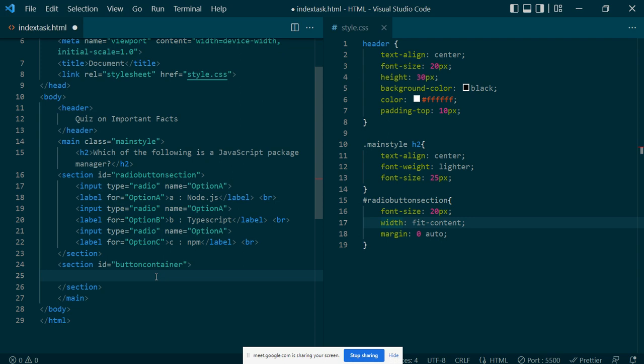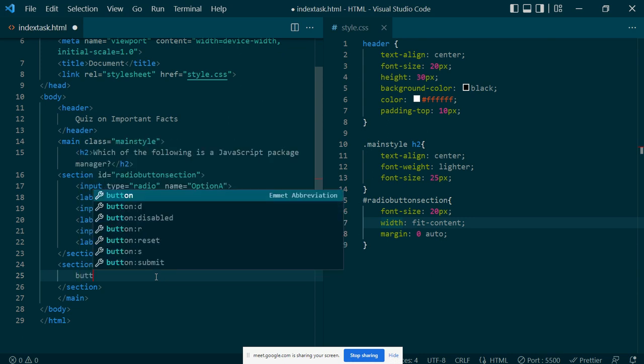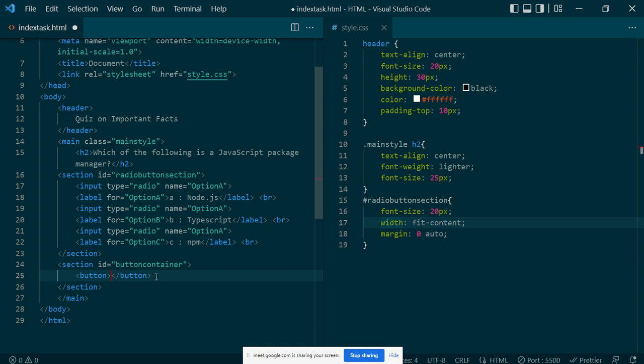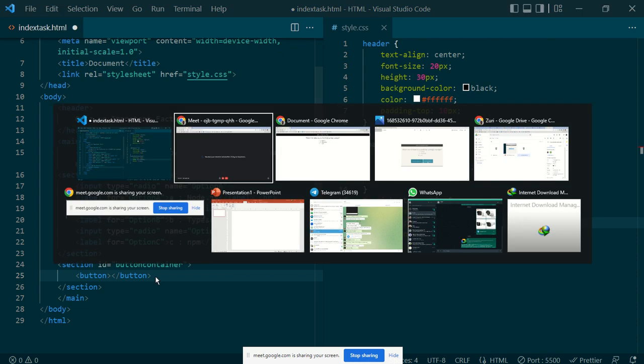Are we good? So right inside this particular section, I'm going to be doing a button. Notice the other time we used input. This time around we're using button. Are we still together?